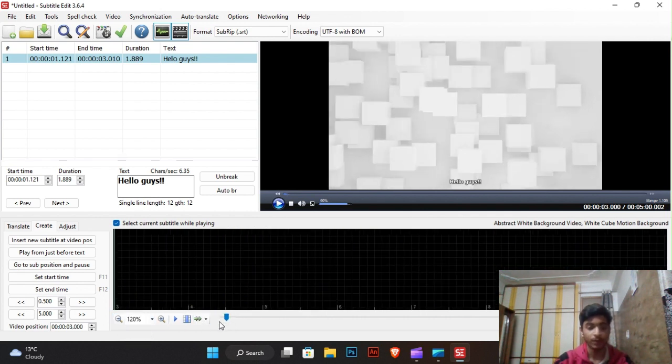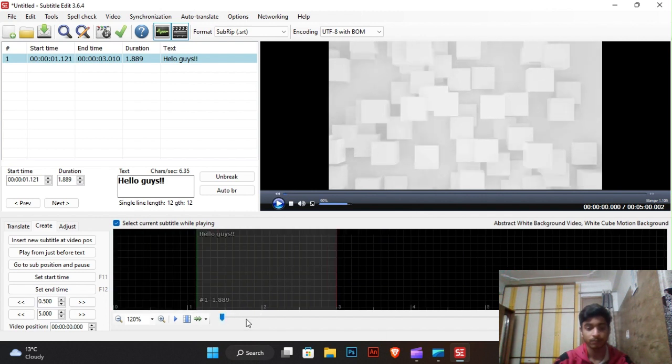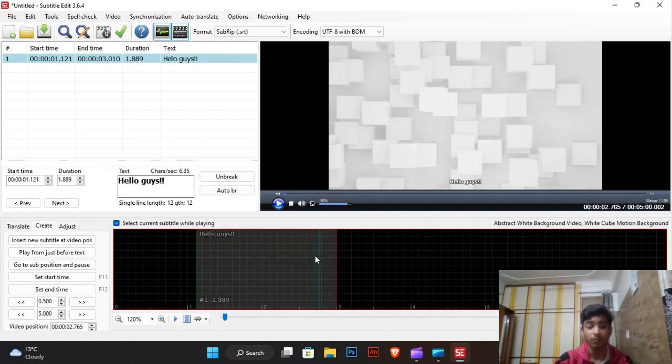And if I zoom out, then you can also set end time. So for example, if I go to this part and set end time, then it would delete all the extra part, and the end time would be set on that timestamp which I want. That's really simple.